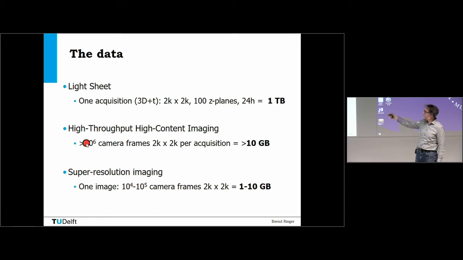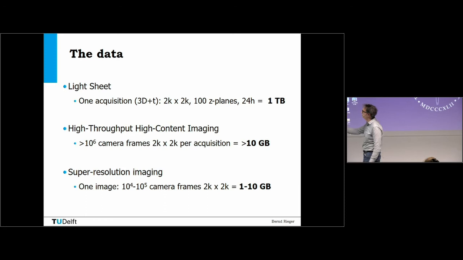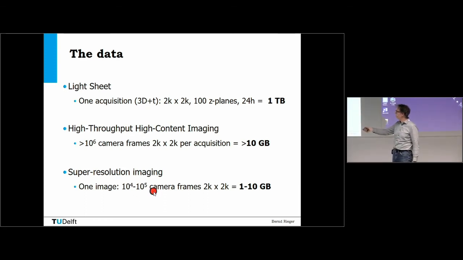The other data that we can get is high throughput data. That's typically not as bad, because you only have on the order of, let's say, a few million camera frames of the same size. So data could be on the order of maybe 10 gigabytes per acquisition. And then there is super resolution imaging. That's also not acquired from one image, but from a very long image stack. But the image stack is not 1 million, but maybe on the order of 10 to 100,000 frames. So that's also a bit smaller in terms of size. But still, all this acquired data, that's a lot.